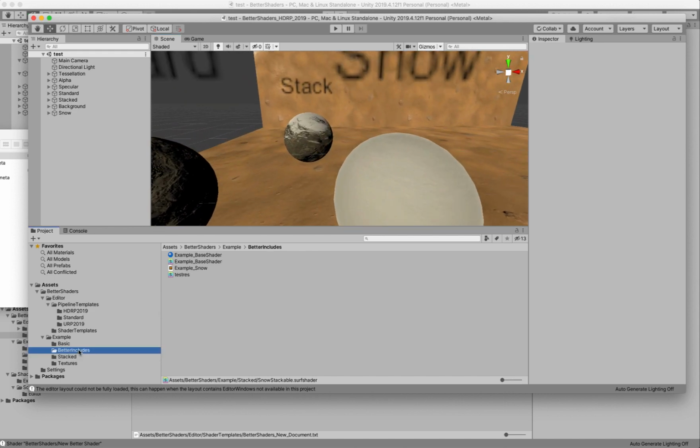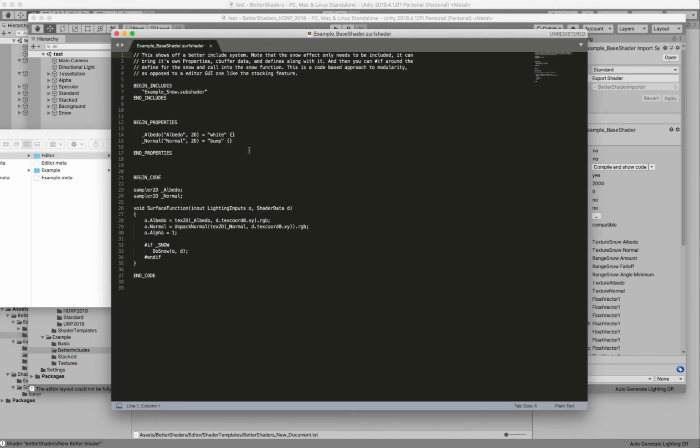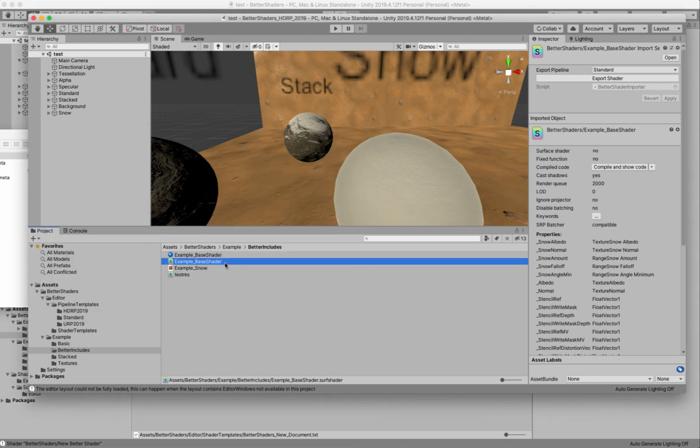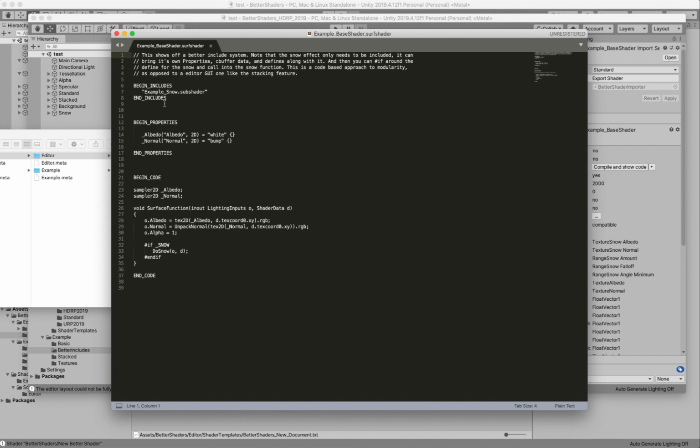However, for the programmer who wants to use include files, I want to show off an example here, which is that I have a really simple base shader here for normal and albedo. And then, actually, let me go back to that. Let me show you that first. So this base shader here has, in this begin includes block, includes this subshader.